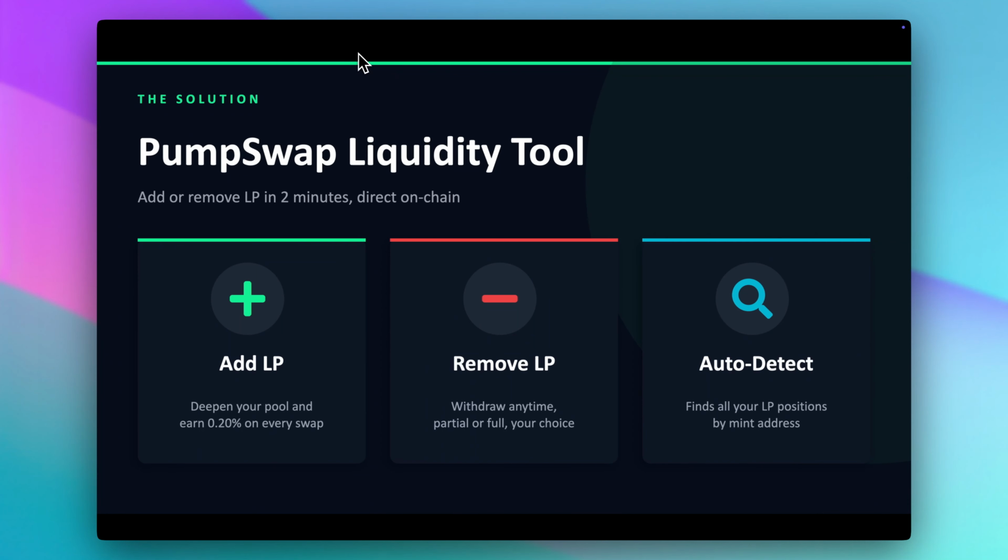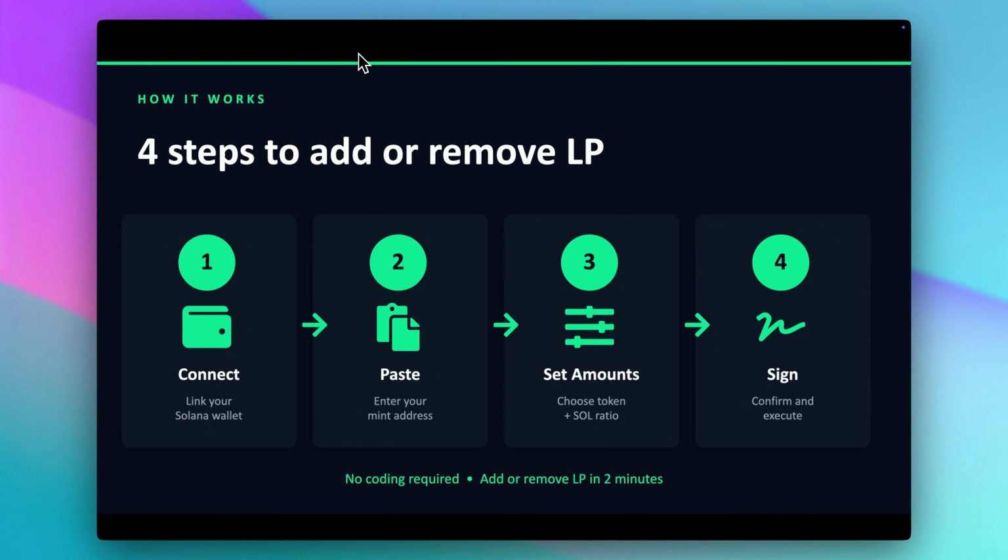The liquidity tool lets you add LP, remove LP, or auto-detect your existing positions, all direct on-chain from your own wallet. 4 steps to manage liquidity. 1. Connect your wallet. 2. Paste the mint address. 3. Set your amounts. 4. Sign it.